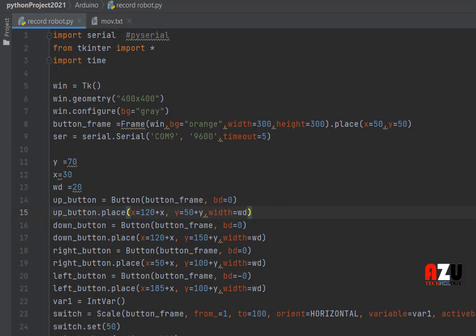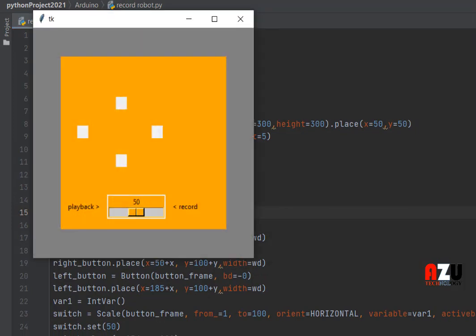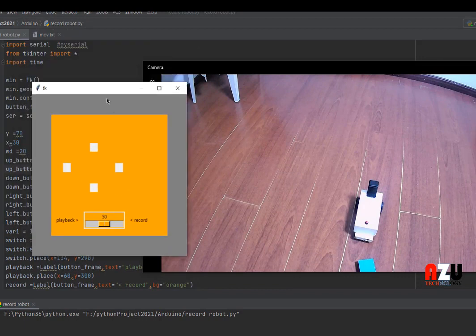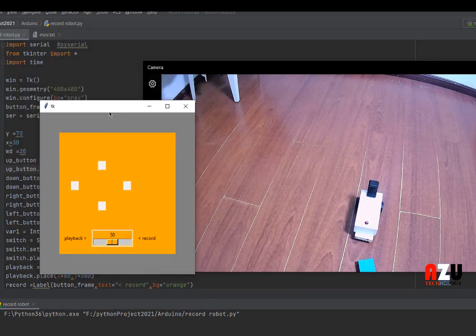Let's see how. So now I will switch to playback, and let's see the result.